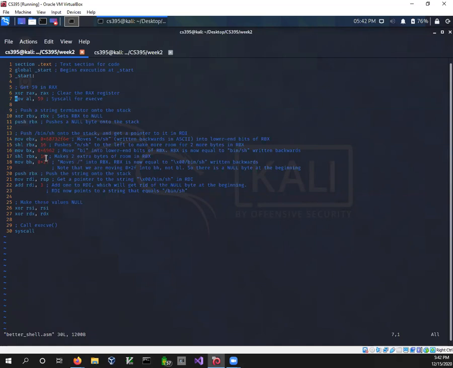Now, there is a slight problem here. If you look at the text, it says RBX is now equal to \x00/bin/sh. So what this means is that there is a single null byte at the beginning because we moved this into BH, but BL, which is the lower end byte, is still going to be a null byte because we just shifted. So we have to keep that in mind.